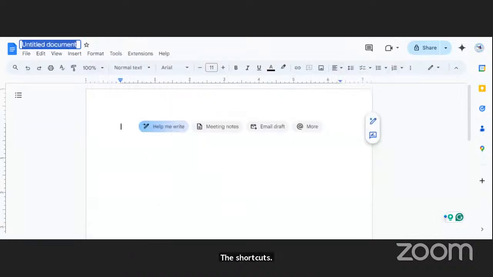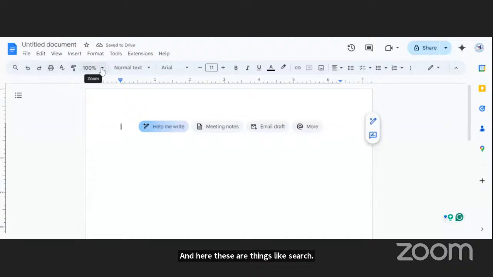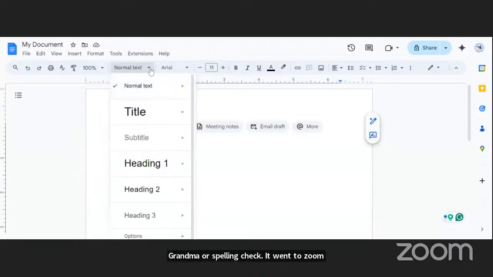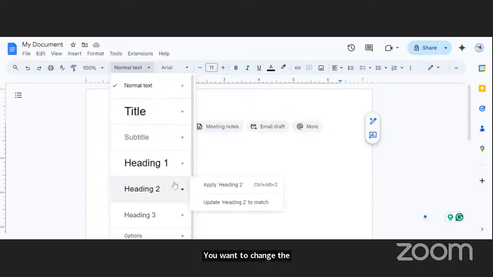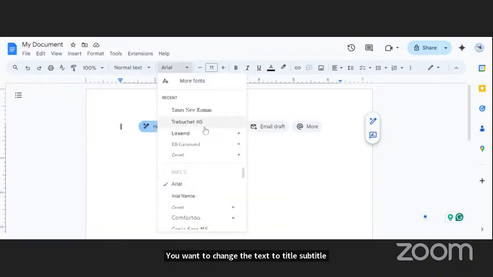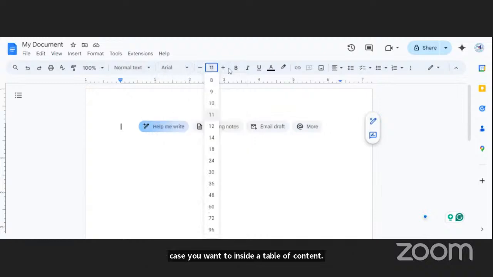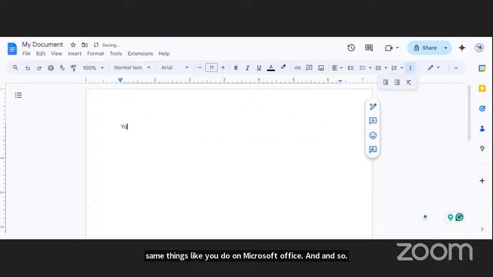And here, of course, is where you put your document name, like I would say my document, for example. And here, these are things like search, undo, redo, print, grammar or spelling check. You want to zoom, you want to change the text to title, subtitle, heading, in case you want to insert a table of content, the font type, the font size. You want to make it bold, italicize, underline. So these are just the same things you do on Microsoft Office, and so you can just start typing here.